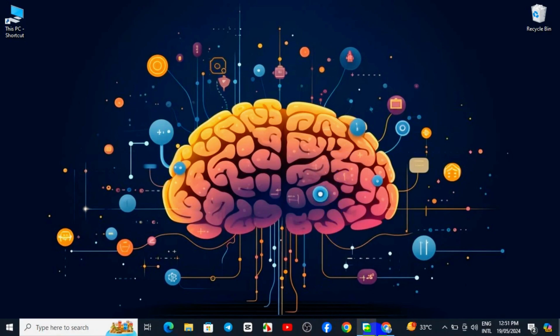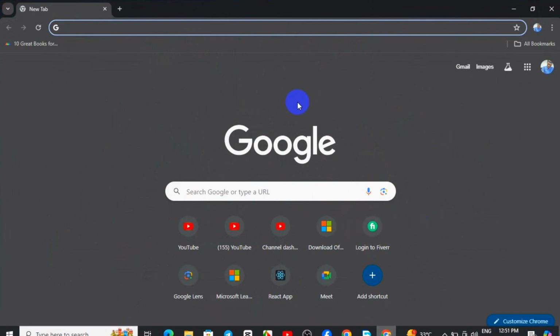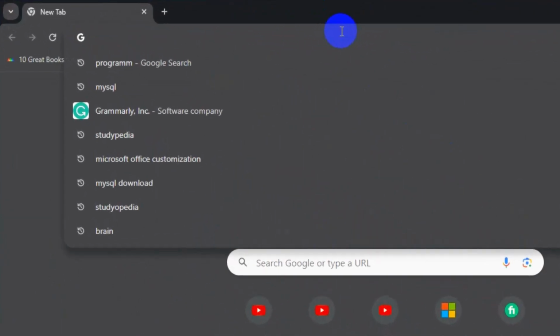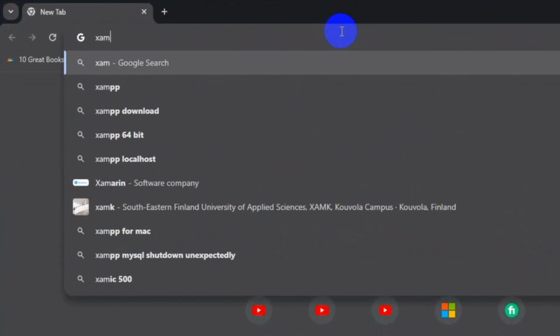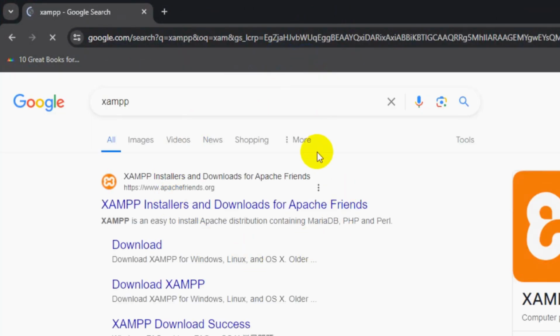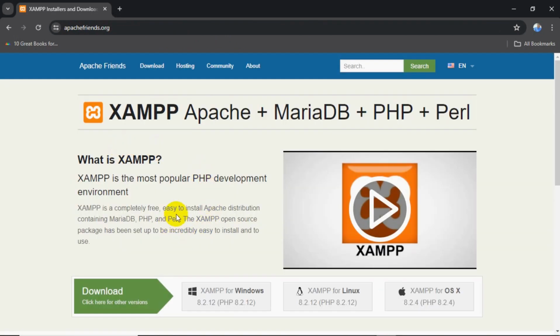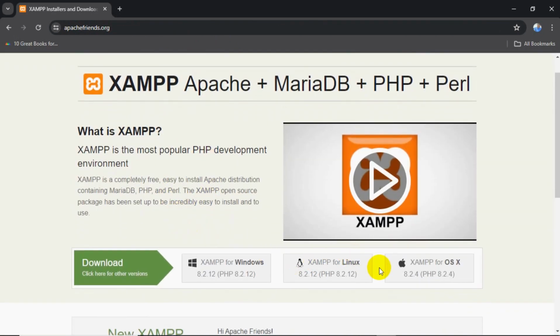First, we will go to our Google Chrome browser, or you can choose any of your favorite browsers, and come over to the search option and search for XAMPP and then click on it. Here you will get the XAMPP server called www.apachefriends.org. Click on the first link, and after that here you will get a couple of options to download XAMPP.